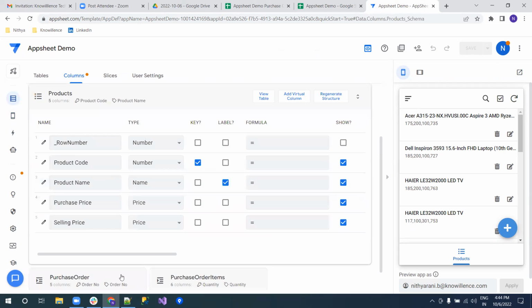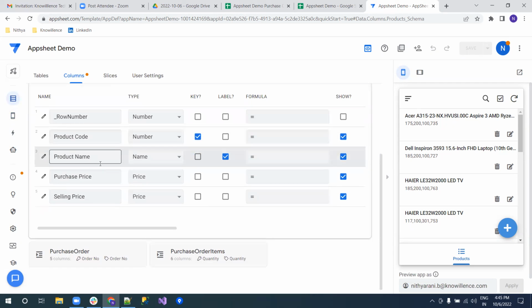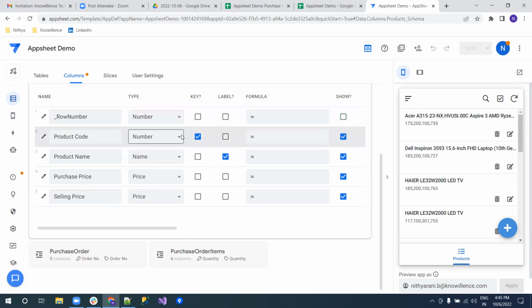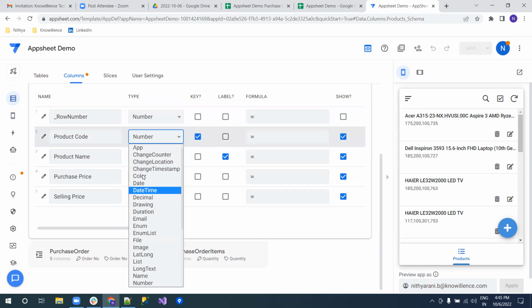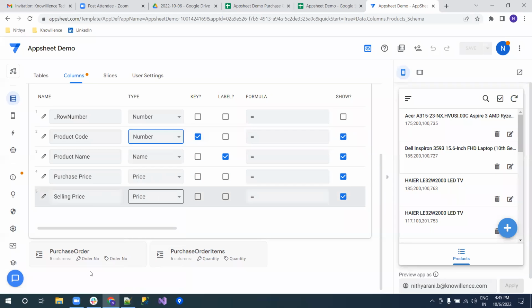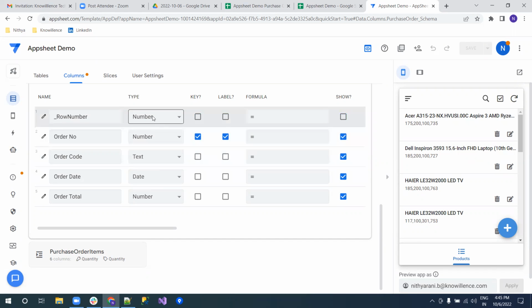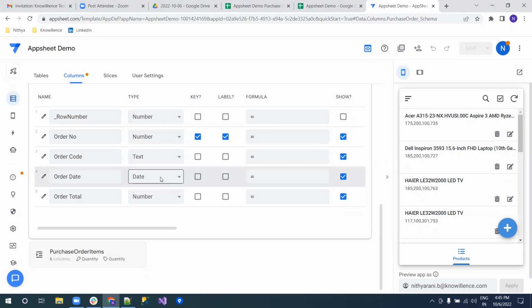For the products, we have columns like product code, product name, purchase price, and selling price. Here, we are able to modify our data types according to our data. Since it is a product code, we have mentioned it as a number. If it is a date, AppSheet itself will by default detect it, so we need not worry about the data types. If you need to change anything based on your requirement, we can modify the data types using this type.